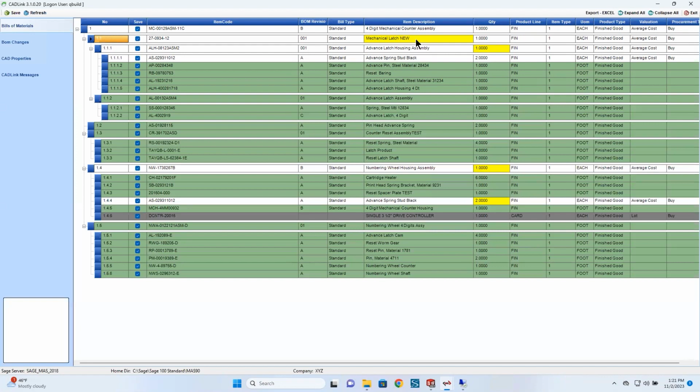And as an engineer, when I see something like this, I want to investigate, right? What's my Sage description? What's my CAD description? Which one is more accurate? Which one's the correct description to be using, right? That I will be thinking as an engineer here.